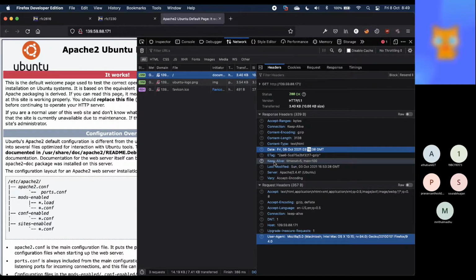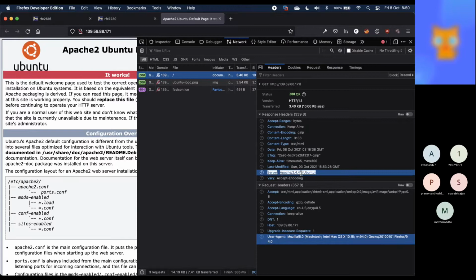Keep alive will hold for 5 seconds or a maximum of 100 seconds. If the page is not loaded, we'll get a request timeout, or a page not found or something like that. And the last modification of this page happened on 3rd of October 2021. And the server is Apache 2.4.41 Ubuntu. So we get all this information just by looking into this header.